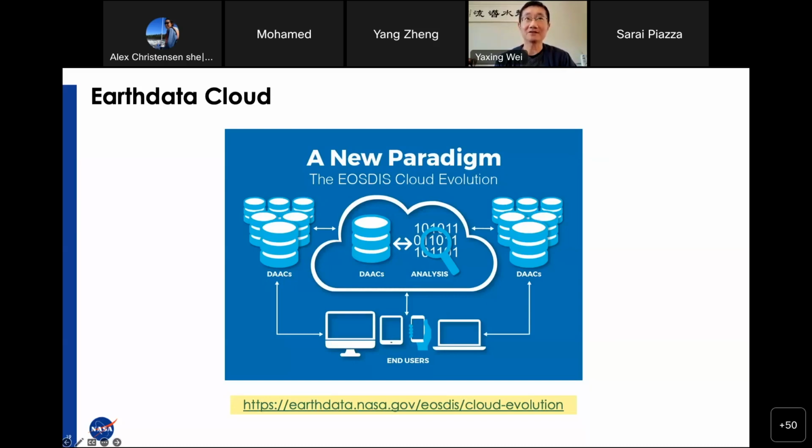As Matt mentioned previously, an important effort recently going on across the entire NASA EOSDIS, including the ORNL DAAC, is the Earthdata Cloud evolution. The goal of this effort is to further improve the accessibility and usability of NASA Earth science data. And through this effort, we are migrating our data and services from our on-premise infrastructure to the Earthdata Cloud hosted by Amazon Web Services, AWS.